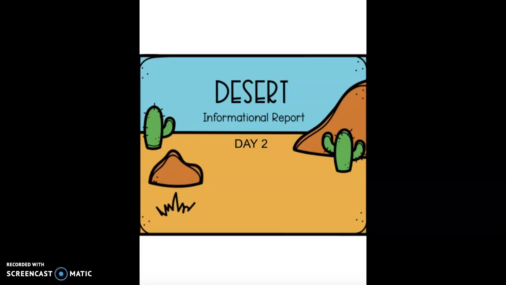Hello, second grade leaders. Today we will be working on adding our details or categories to our flow map and brainstorming our explanations and tell me mores.